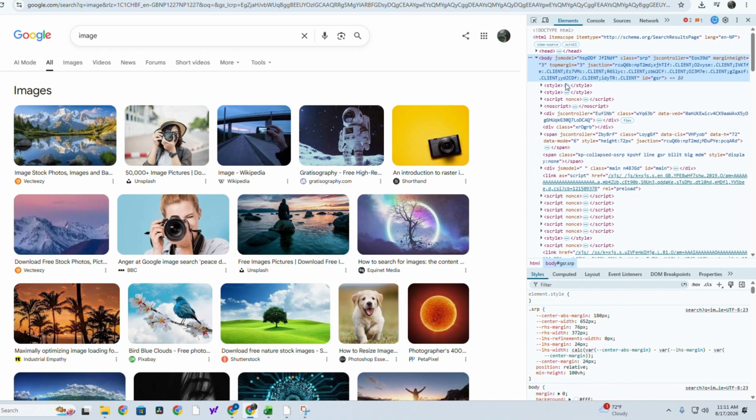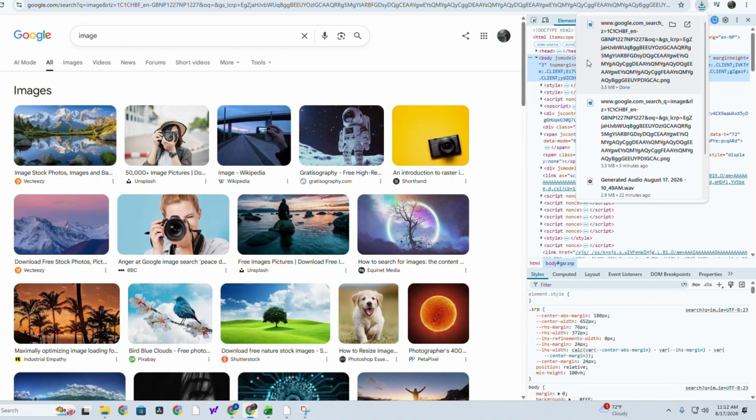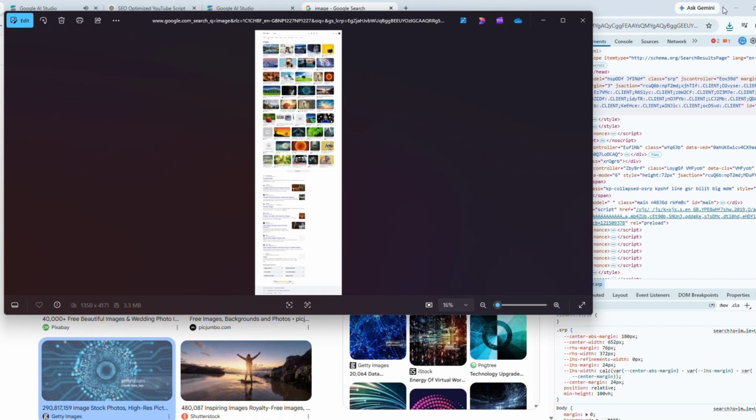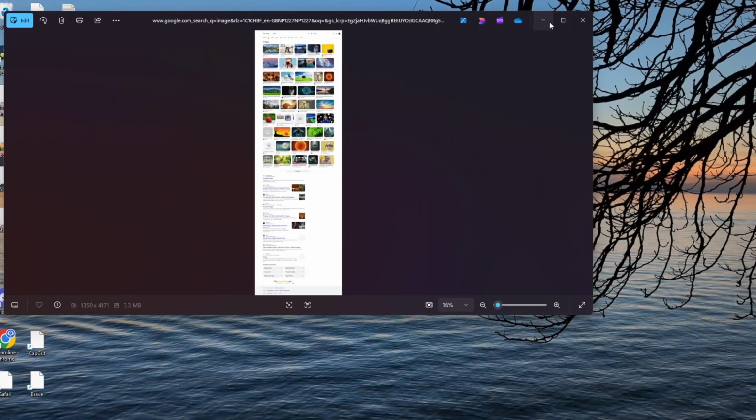Chrome will automatically capture the entire web page, including the content that isn't visible on your screen. Wait a few seconds, and the full-page screenshot will be downloaded automatically as an image file. Open the downloaded image, and you'll see the complete web page in one long screenshot.